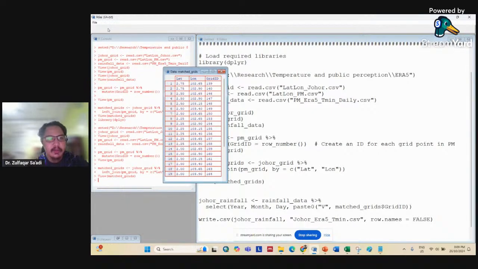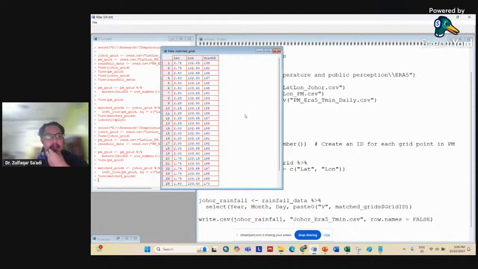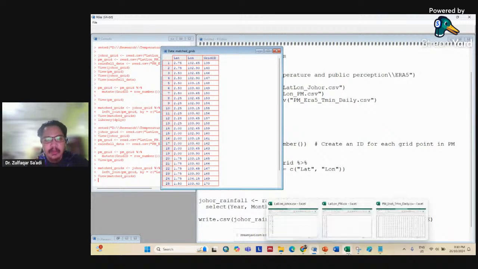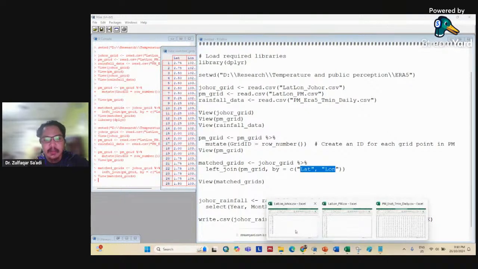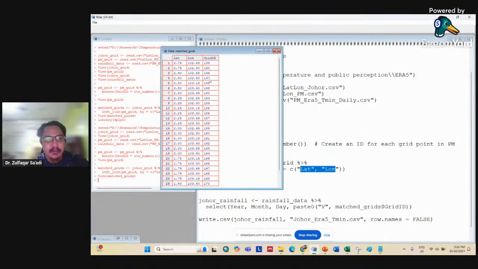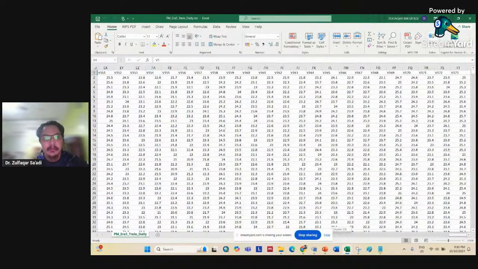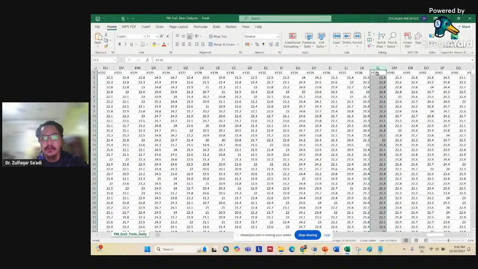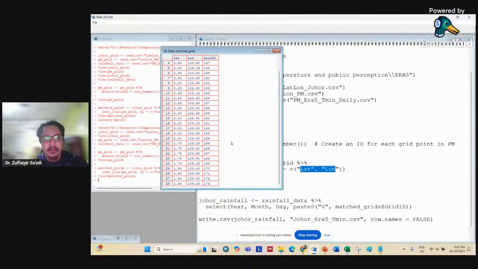So we match the grid by this one, and now we have the grid that is matching this Johor dataset. So the ones that match in lat long, we extract that dataset. We extract it as the corresponding dataset. So we have 139 until 173. That means this is rainfall 139. Here 139 until 173 is all the rainfall for Johor. So this is all the rainfall for the state of Johor.